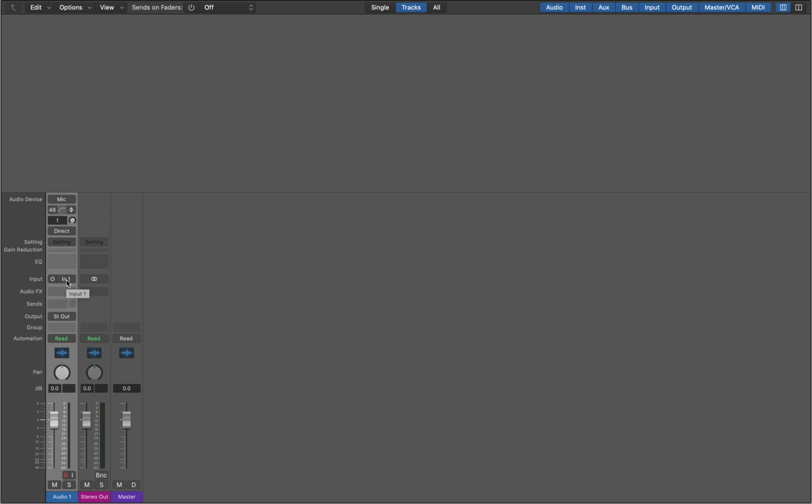And those settings that I showed you, like phantom power and phase invert and stuff like that, will work for whatever input you have selected here. So if I set this to no input, you'll see that stuff disappears. Let me re-interact with the channel strip.